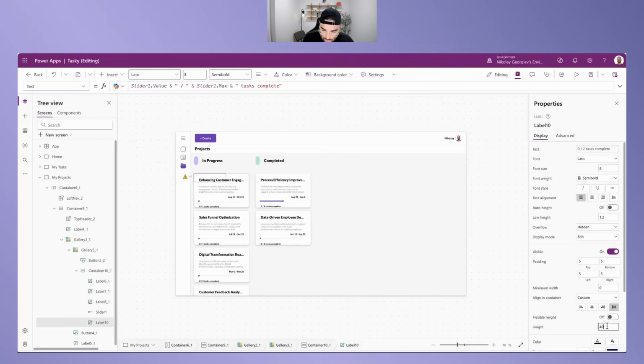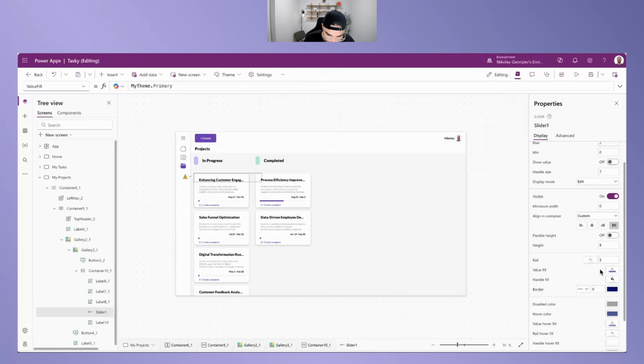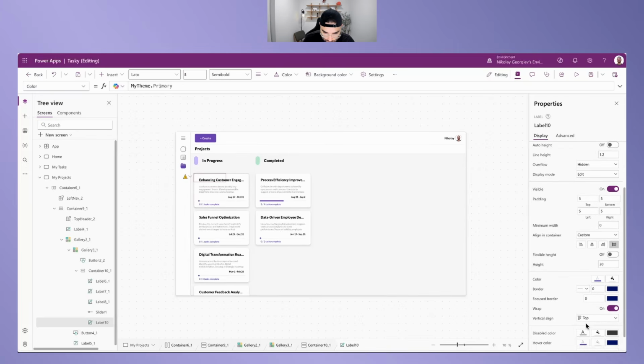The height, I'm going to change it to a little bit smaller. I'm going to set it to 30, and I'm going to change its color property to gray. So from my theme dot, do we want primary? Maybe let's keep it at the primary. That's fine. I'm just going to make the slider a little bit shorter, so maybe like an 8. And yeah, the label, I'm also going to change the vertical align to top just to get it as close as possible up there. I think that looks pretty good.